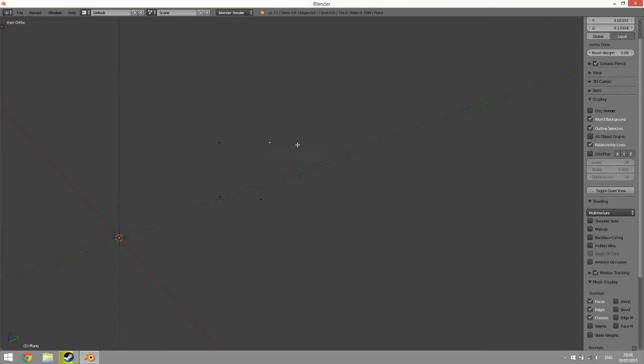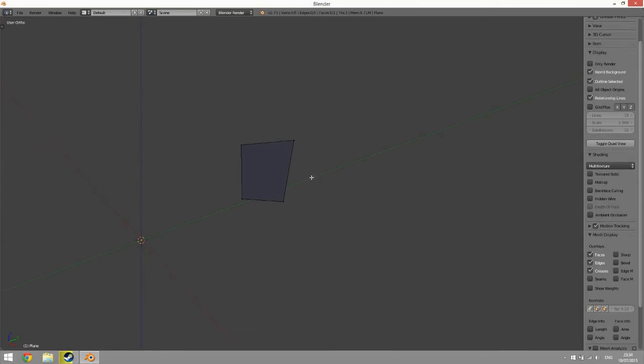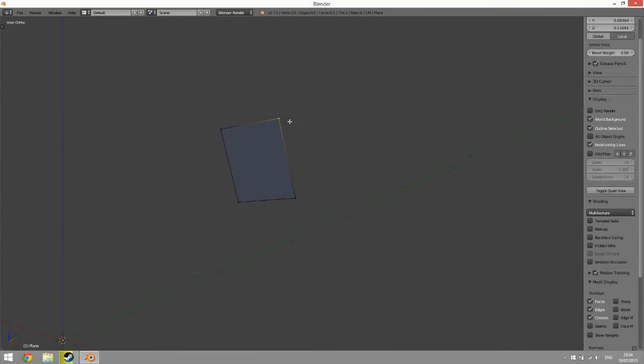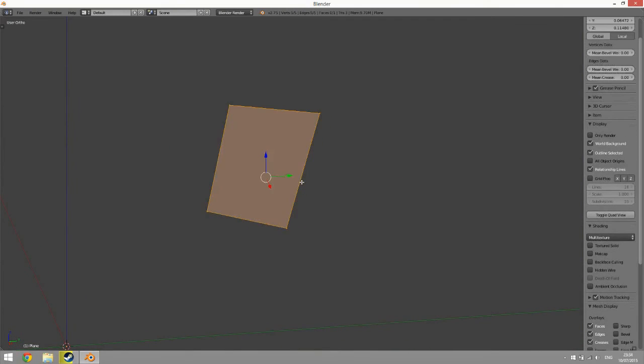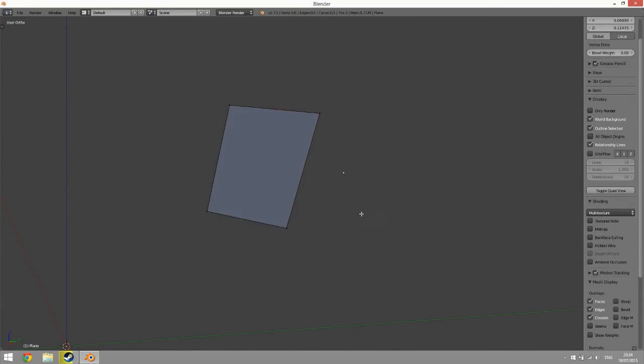So 4 vertices, and connect them together and we get a quad, or a square. Now a quad is probably the easiest way to create 3D models, and it's the cleanest way to create 3D models. And this is what we'll be using for most of our modeling techniques, is using quads. Anything more than 4 sides is known as an n-gon.